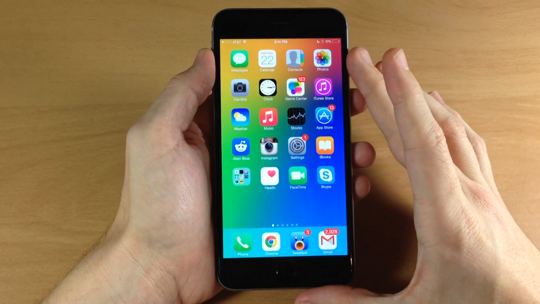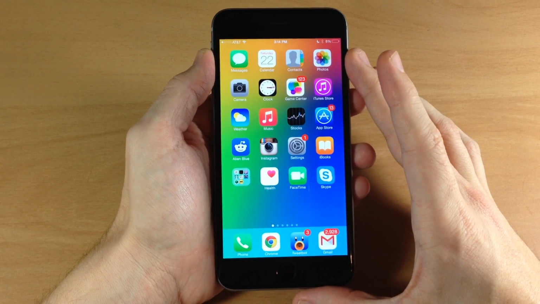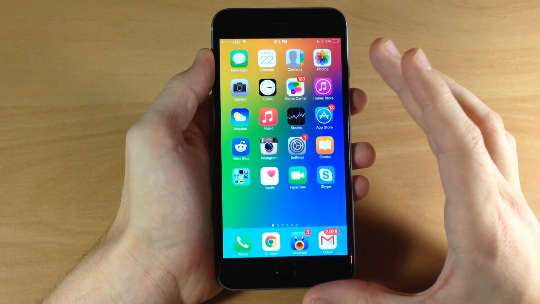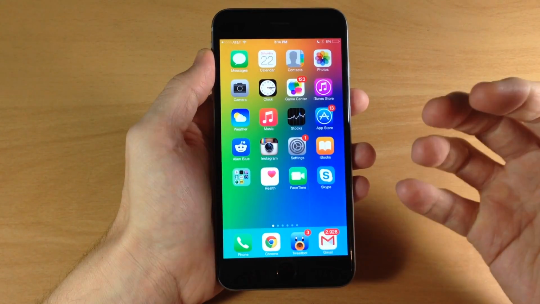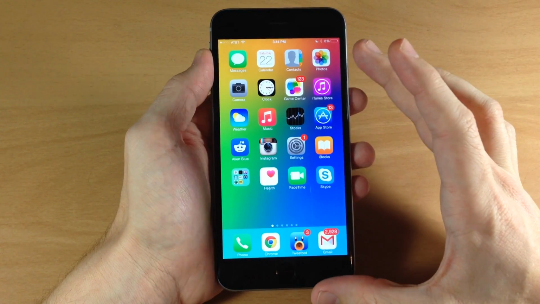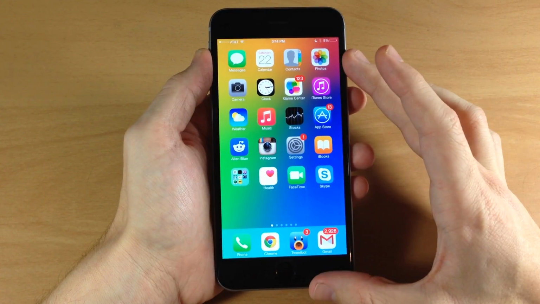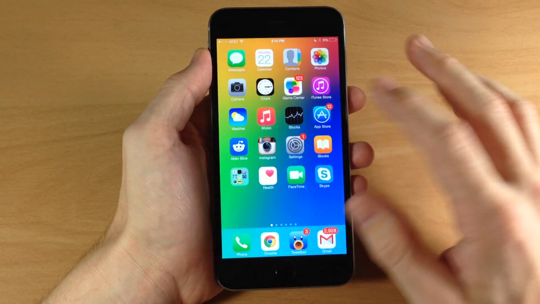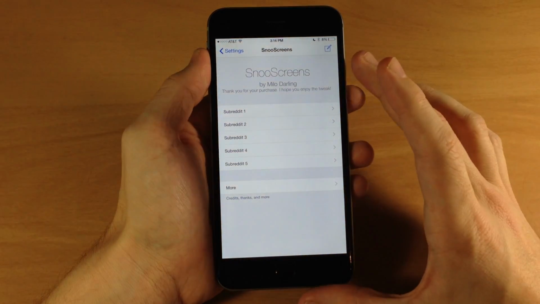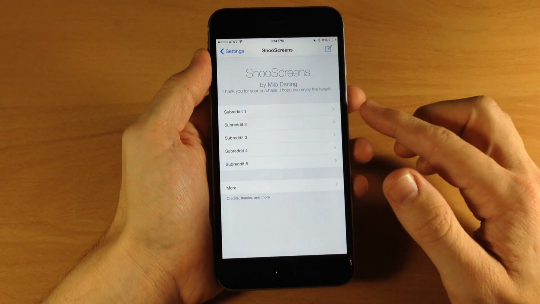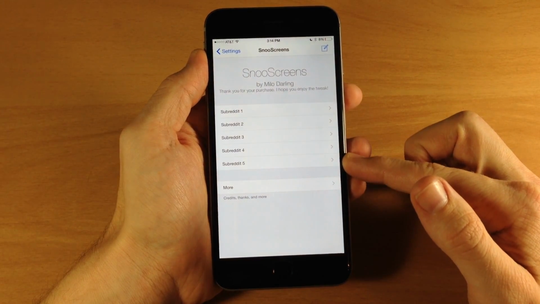So what this tweak does is allow you to put in subreddit links, and what it's going to do is grab pictures from that subreddit and put them as your background wallpaper for your springboard as well as your lock screen. So if we go into the settings here, you can see this is the Snooscreens settings panel, and here are all the subreddits that we can configure.